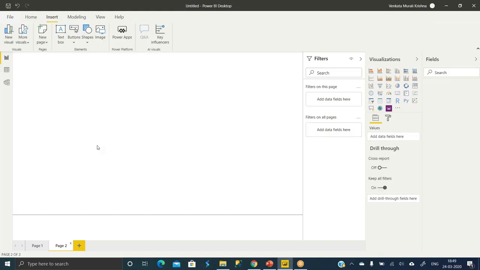But cross report drill through is the new option introduced. Let's say I have 2 different reports. I can pass a filter from one report to another report. Earlier it was not there. I think this is also a new option introduced in the last year. So before 2019 or mid 2019, this option was not there. We could drill through only between the pages of a single report.